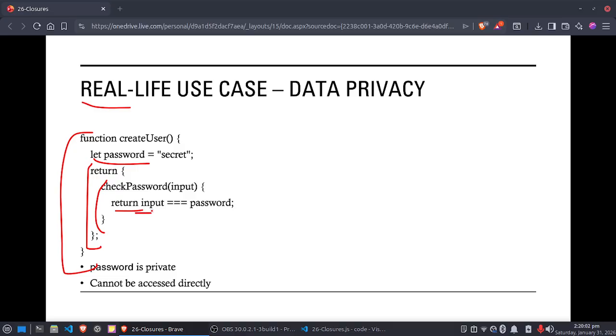If true, then return. Here the password cannot be accessed directly, meaning I can't just call checkPassword and directly access the value. No, we have to first call this, then give the value here, then check it, so there are 2 or 3 layers in this. Only the returned function can access the password. This createUser does not have any access to this password. So this is very useful when you want to hide data.